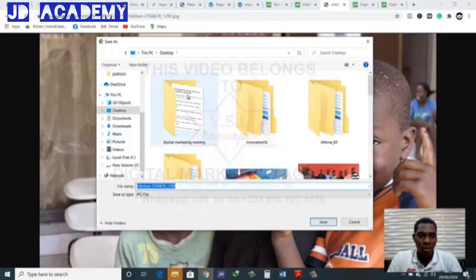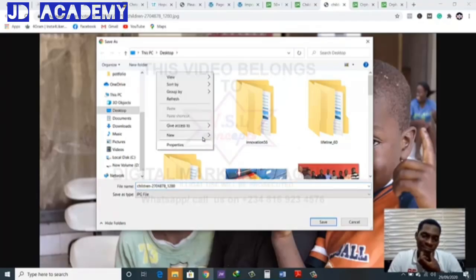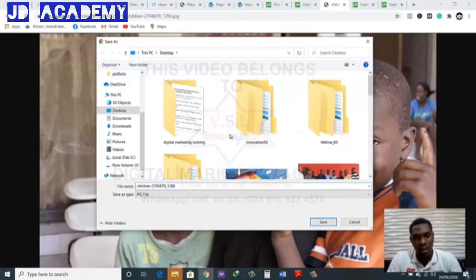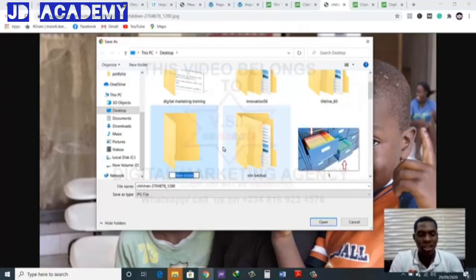So I can create a folder on desktop and name that folder. Create a folder and name that folder what? NGO.